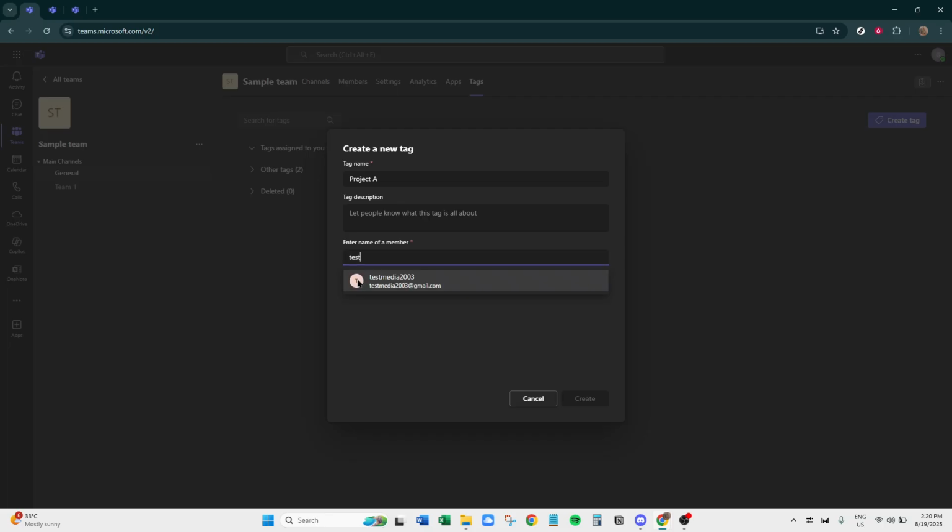After creating your tag name, it's time to add some team members. Enter the names of the members you want to include in this tag. As you type, suggestions will pop up based on your team directory, allowing you to quickly select each member. Once you've added everyone you want, click Create to finalize the group tag.